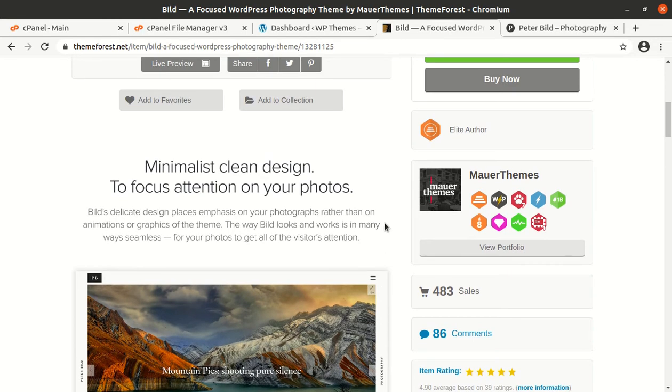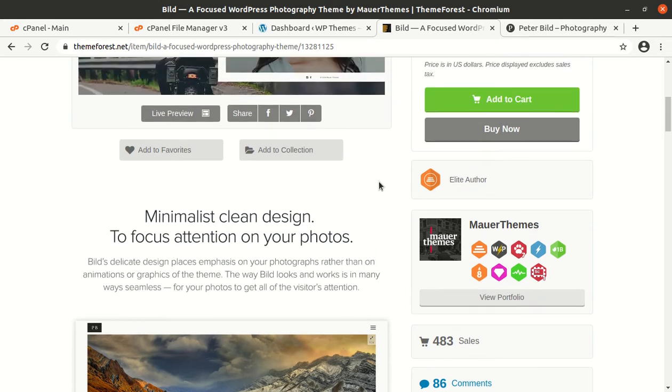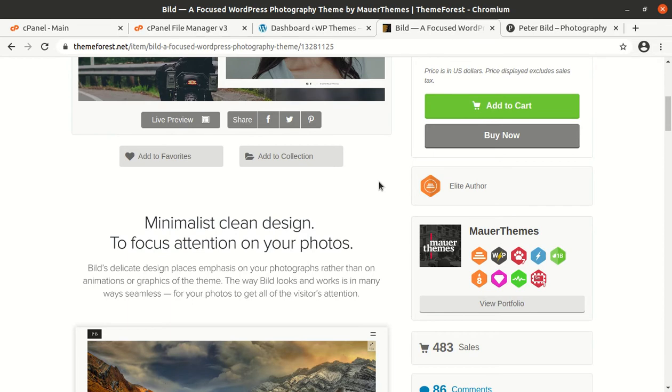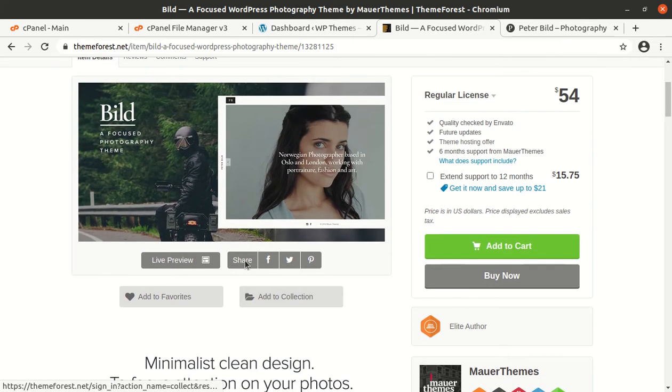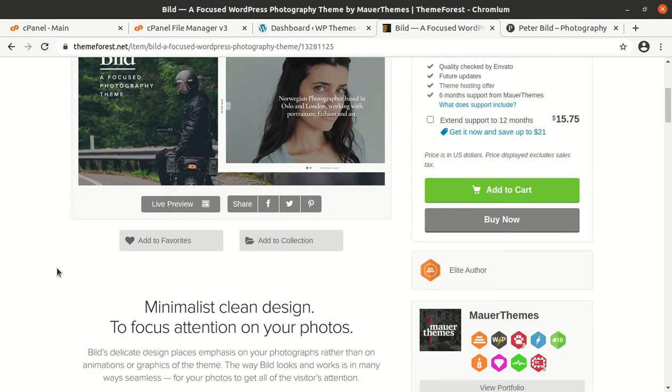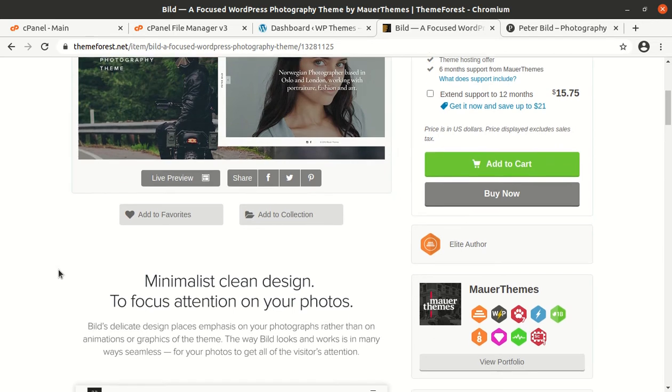Bild's delicate design places emphasis on the photographers rather than on the animations or graphics of the theme. The way Bild looks and works is in many ways seamless for your photos to get all the visitors' attention. This is the introduction of this Bild theme. And Bild is minimalist, clean designed to focus attention on your photos.